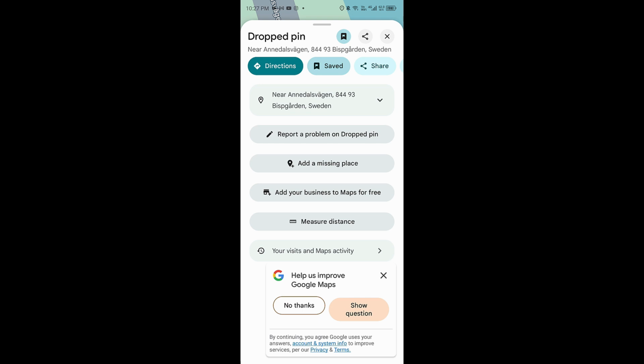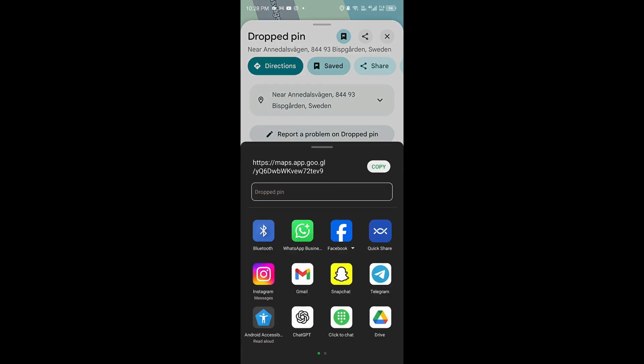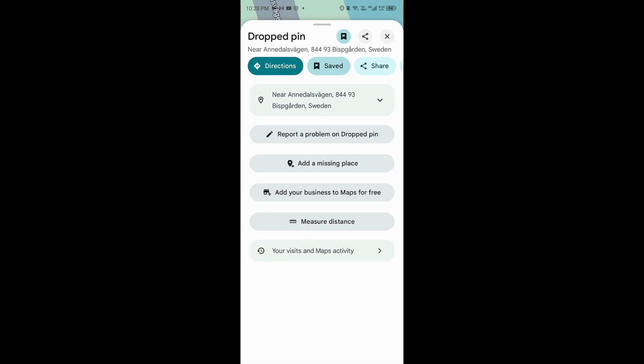So let's say that we want to follow those directions in future. We have already saved that and you can follow the directions just by clicking on this little icon of the directions, or you can share that with some other person by just clicking on the share icon and you get all the frequent options like WhatsApp and all. And on the top, you can see the drop pin location. You can just share with that.